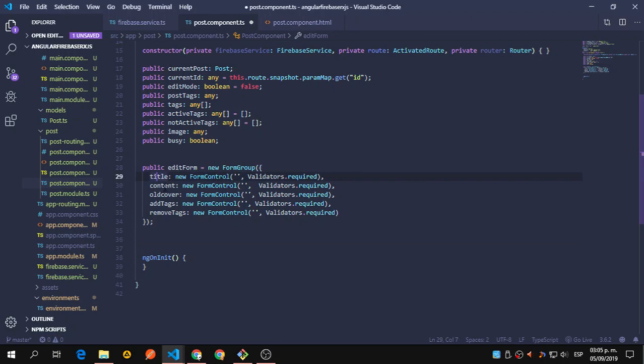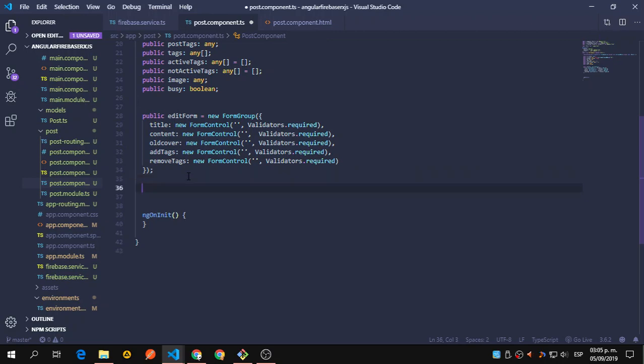So we're going to define title, content, alt cover, add tags, and remove tags inside this form. This is a form group. The starting value is going to be empty for all of this, but we're going to add the values as we fetch the individual post. So all these are going to be required, just to have the validators, in case we want to restrict some actions in the form.